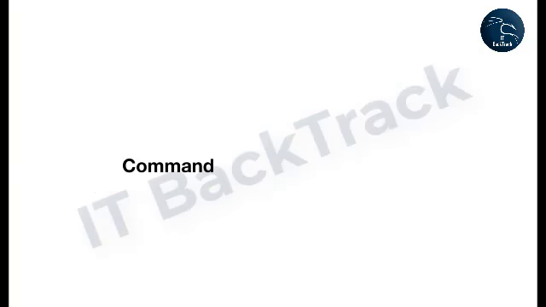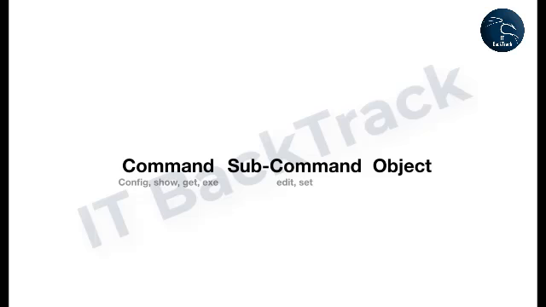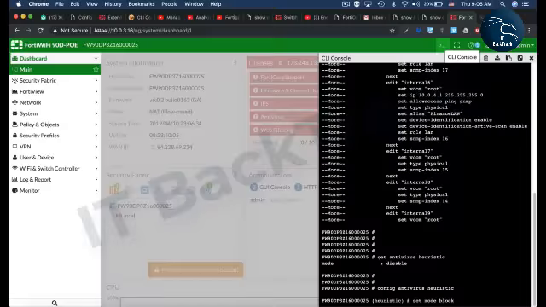The basic syntax goes like that. A command, which can be config, show, get, execute, a subcommand such as edit, and an object such as interface. And you will use values and fields and different options when you use the command line.